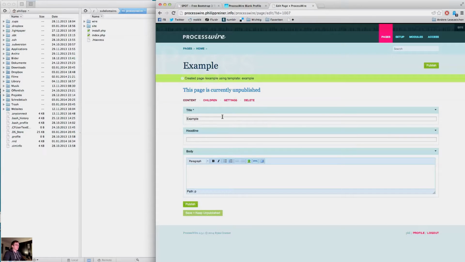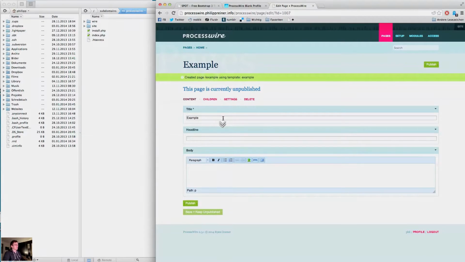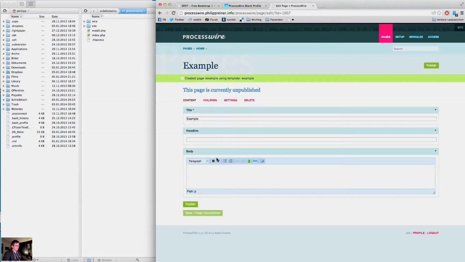Okay, we see our page with our fields, headline, body, and the title field, in the template of example, under the page named example. So I'm typing something here, and here I could say build with. You can find other fields in the modules directory on ProcessWire.com. You'll find other editors or color input fields, so just look there.